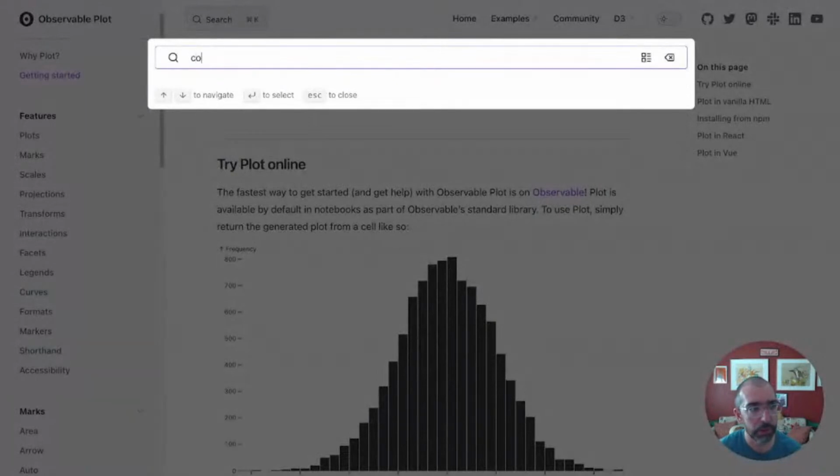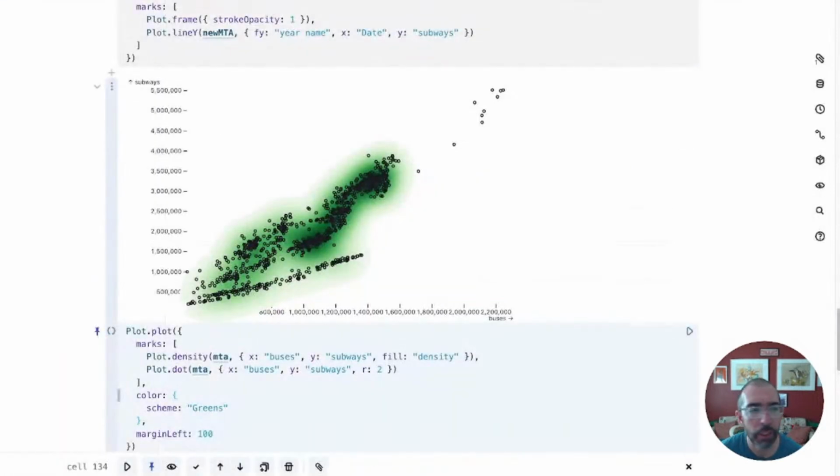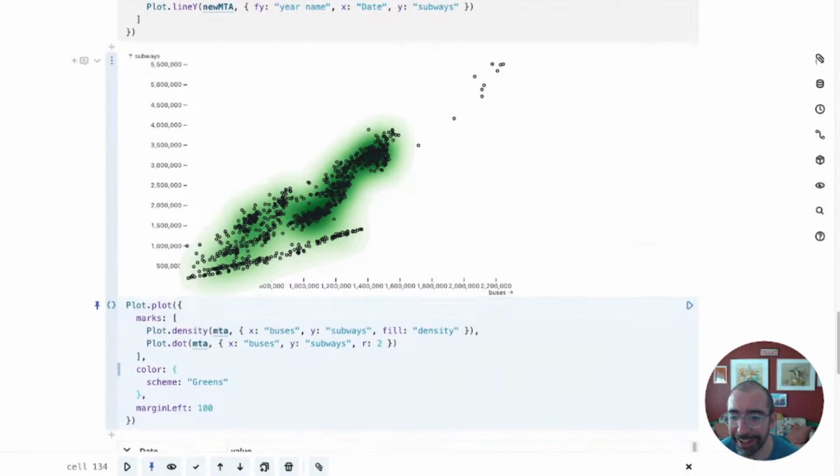Where's color? Oh, it's in scales. So color scales, I can see those options there for the different types of color scales. So it's a great resource if you want to learn more about Plot. I see an option here. Yeah, Observable Plot, super cool.